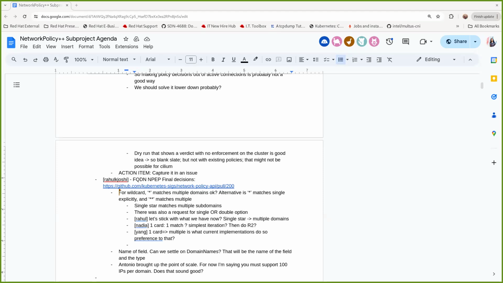I'm going to propose a single star matches multiple subdomains, as that was what Sean was mentioning, I think, a few meetings ago. And it didn't seem like anybody thought that was horrible or wildly unimplementable. So I'm just going to stick to that and we can revisit. All right, cool. That sounds good.